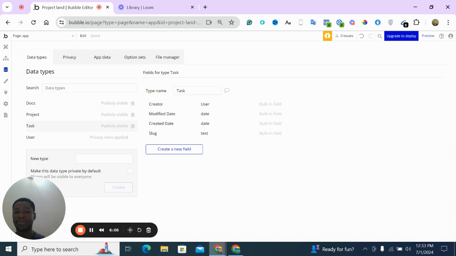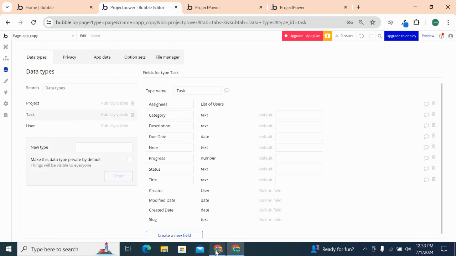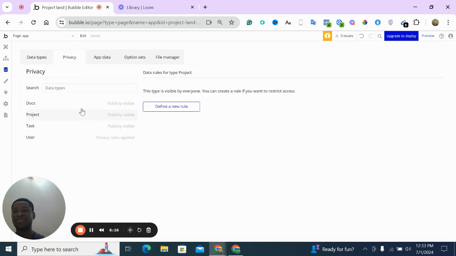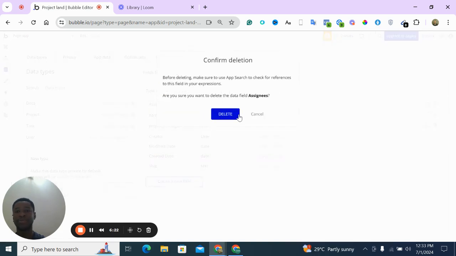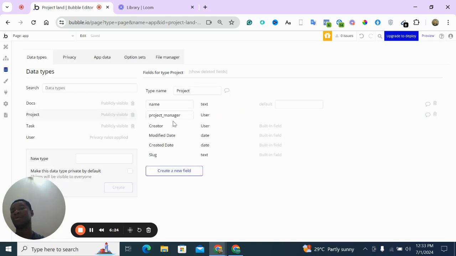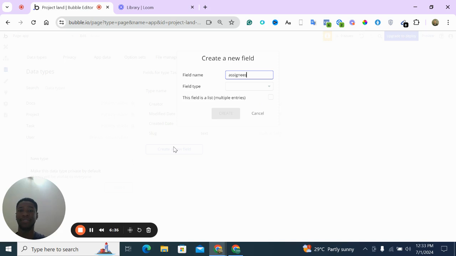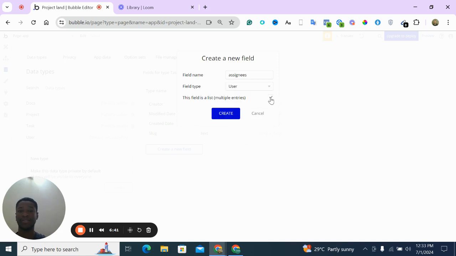And then for tasks as well, let's look at this. A task has assignees. I think the assignees should work better on the task level rather than on the project level, which is what I was trying to figure out. You could have a project manager for a project, which is good, right? And the name of a project, which is great. But then for a task, you could just have them as assignees, so people that are assigned to a task. And this is a list of users. Of course, you have the name of the task.